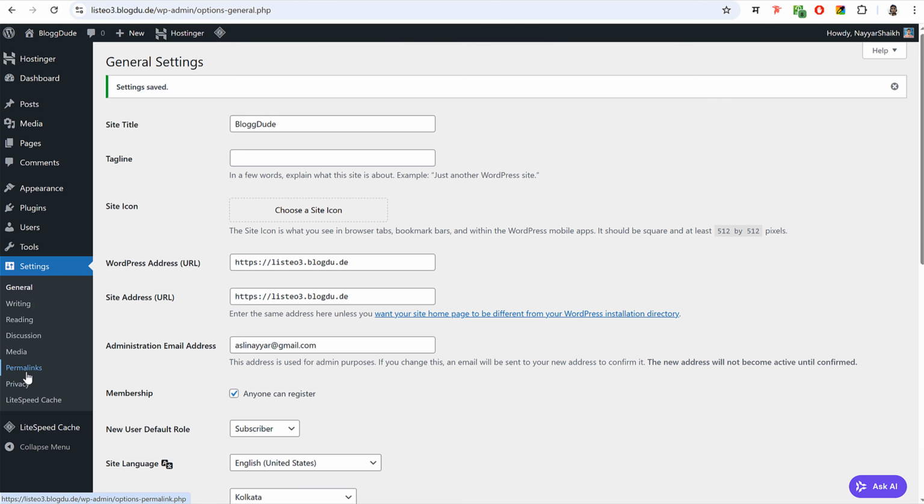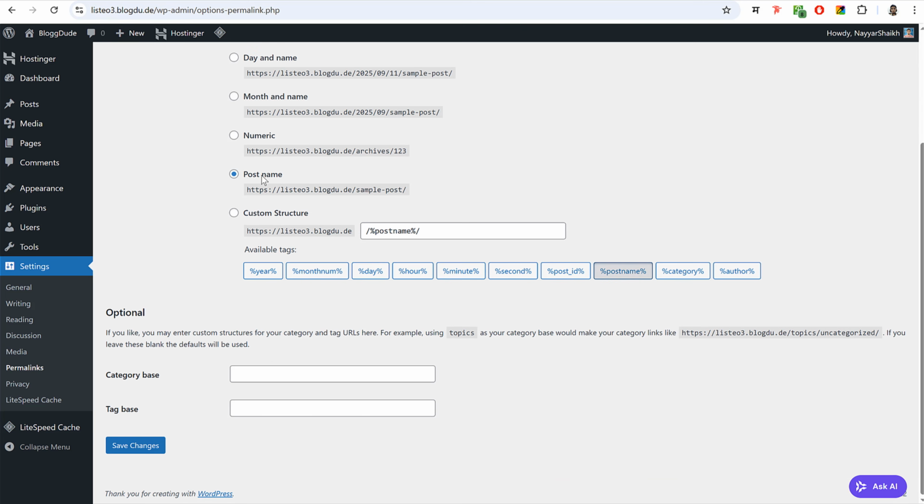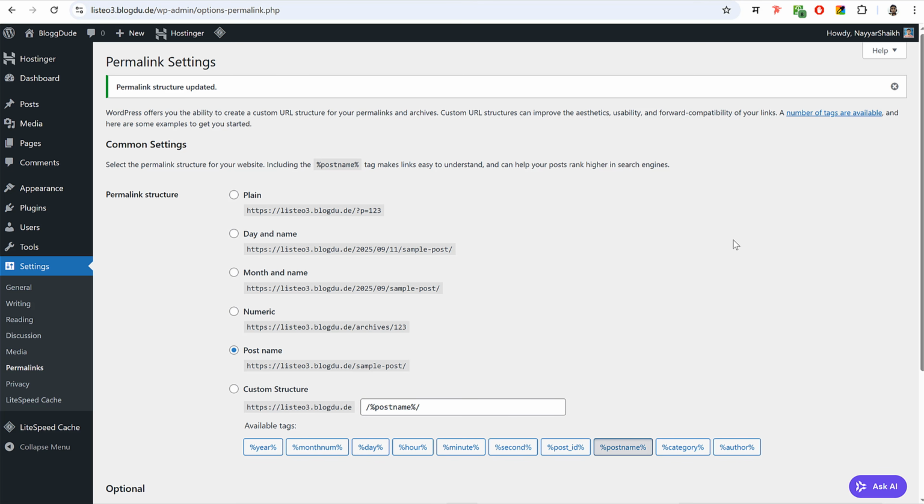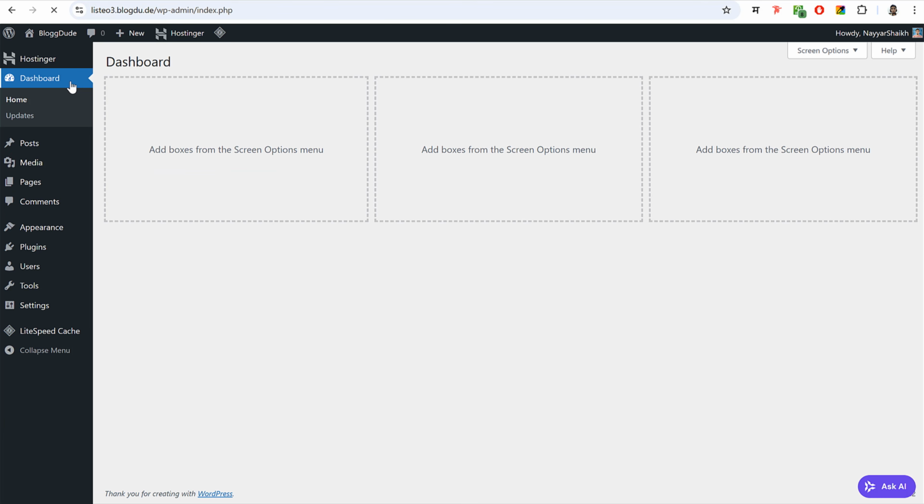Then under settings, click on permalinks and make sure post name permalink structure is selected for you. After that, click on save changes. All right. And finally, again, come back to your dashboard. With this, all the important settings related to the WordPress website are now completed.